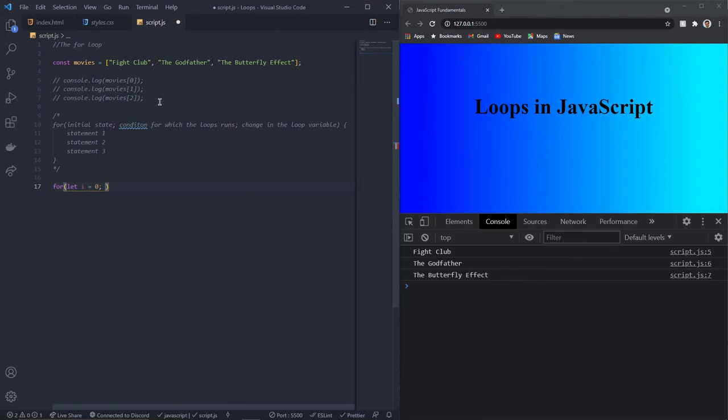I want the loop to run for the entire length of the array, so that means i should be less than movies.length. Now I have to follow with another semicolon, and then the last item is the change in the loop variable. Now I want to print every element in the movies array. That means I should increment, I should increase its value by 1, so that JavaScript will go to the next element after printing out the previous element.